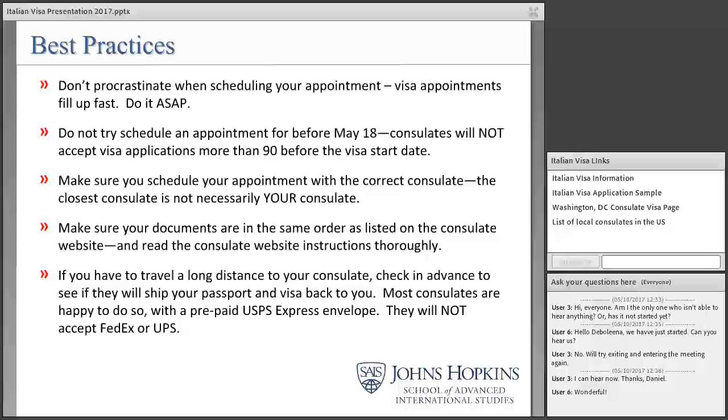However, when you are scheduling your appointment, you can schedule an appointment now, but the appointment cannot be any earlier than May 18th. Consulates will not accept visa applications more than 90 days prior to the visa start date. And the visa start date is August 17th, which is the first day of preterm. So they will not process it more than 90 days in advance. So don't schedule an appointment for May 16th or May 17th. Schedule the earliest appointment that you can get after May 18th.